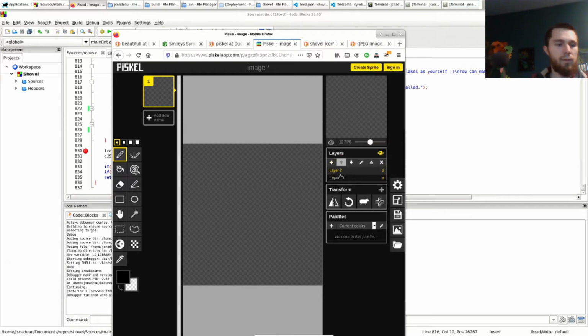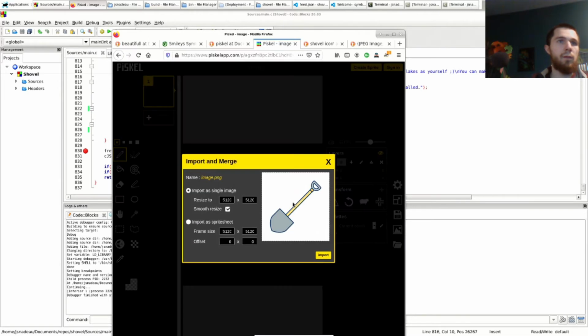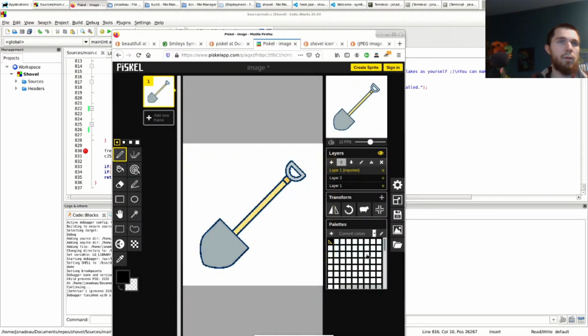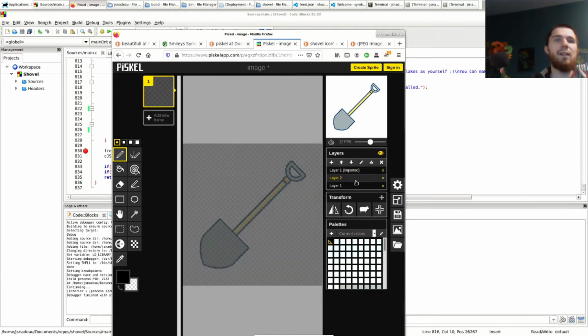Let's create a new layer and then add that in the new layer. So 256 by 256. Combine. You see that? Yeah, okay. That's kind of the stupid part. I'm probably gonna change this design a bit because I want this to be more like a square or something. Like this.